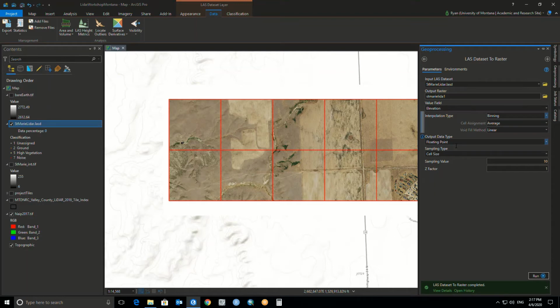The output data type, floating point, is fine. Sampling type, cell size, is fine. But we are going to adjust the sampling value here. So this is giving you basically the spatial resolution of the raster that you're going to produce. In this case, its default setting is at 10. In our case, it's feet. That's not going to quite exploit the density of the point cloud that we have, so we can adjust this down lower, and we'll do 3.28 feet. So the bare earth model that we'll create will be roughly 1 meter.